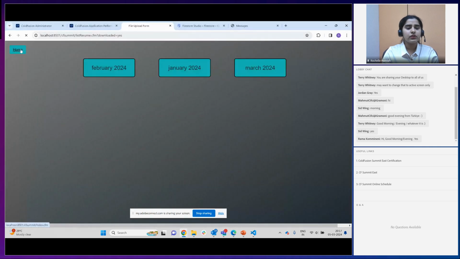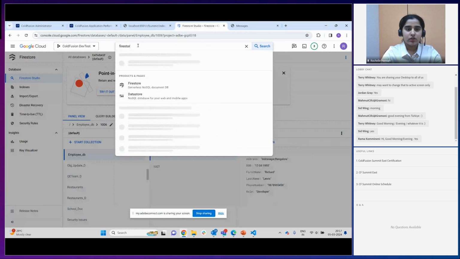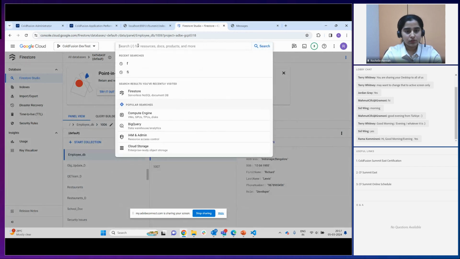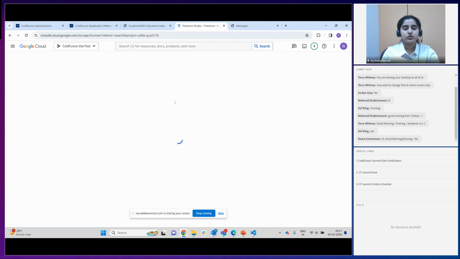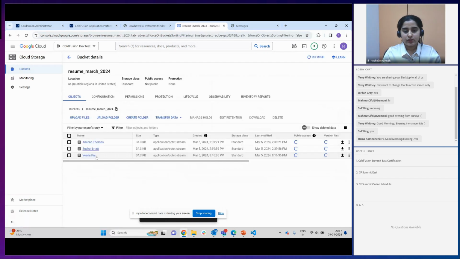And if you want to see the cloud side, how it's getting uploaded, this is the GCP platform that I have. I'll show where the file got uploaded. I've created buckets for each month, and within that bucket, I've uploaded the file. This is the file that just got uploaded through ColdFusion.